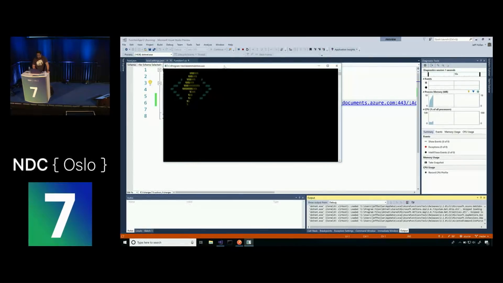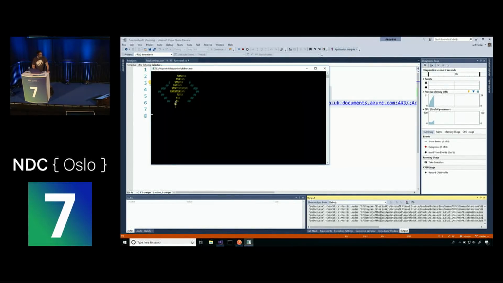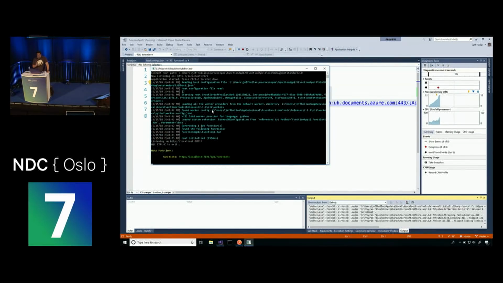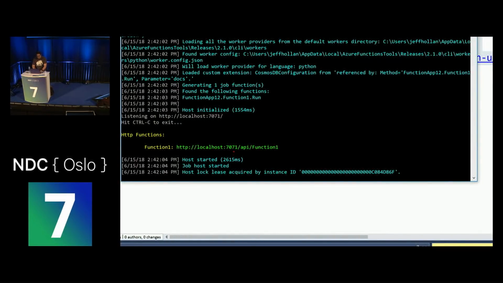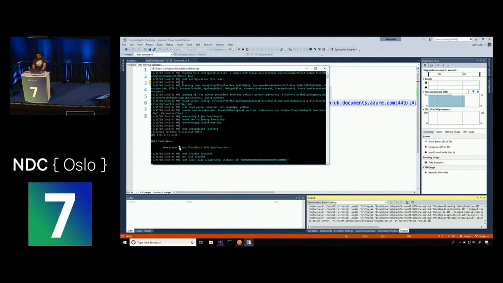OK, so I'm now running this code. I have my Azure Functions runtime, which is spun up inside of Visual Studio. This is the exact same runtime that will be running when I publish to the cloud. So I know that if it works on my local machine, it will work when I publish it, because it's the same runtime that's running here. It's given me this nice endpoint that I can test locally. So here's my Azure function now that I can test on my machine. So let's go ahead and copy this endpoint.